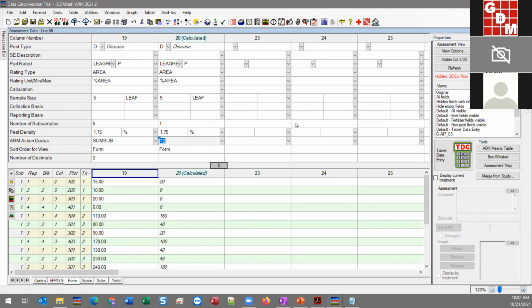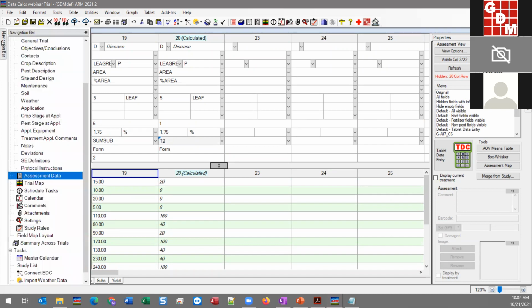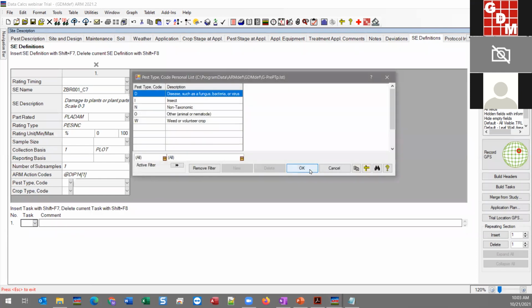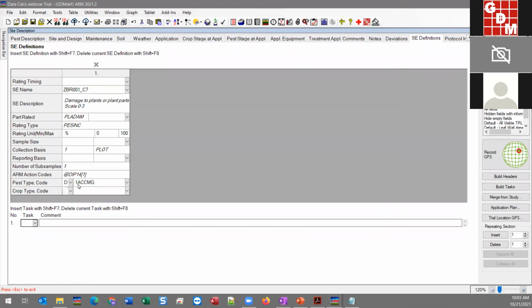Then when choosing an existing SE file that has a formula, would it be possible to delete the ARM codes if there are any currently? So would that be when we are looking in the SE definitions, you would want to delete the action code? So in the SE definition here, it's really not editable because we really don't want to change the SE itself. You can add additional information. So if I wanted to add my pest for this trial, you can add some more into this SE definitions, but you can't take away or adjust something that's already in the SE.